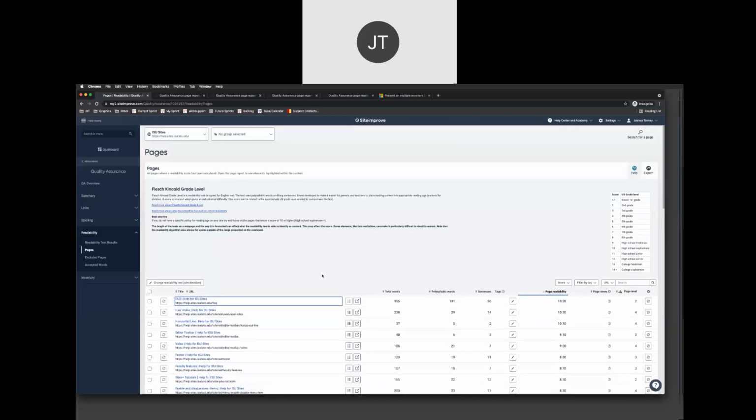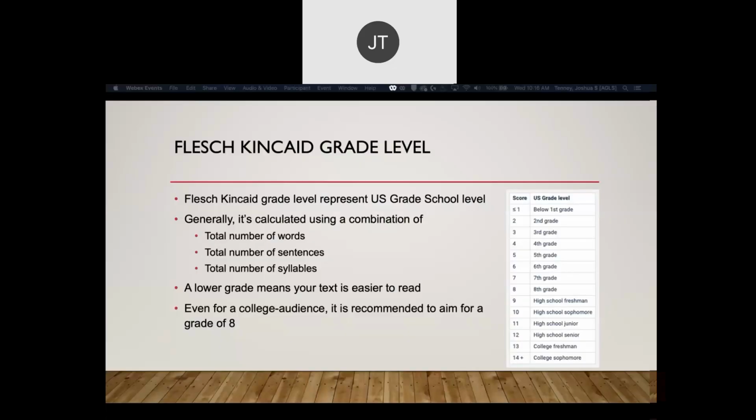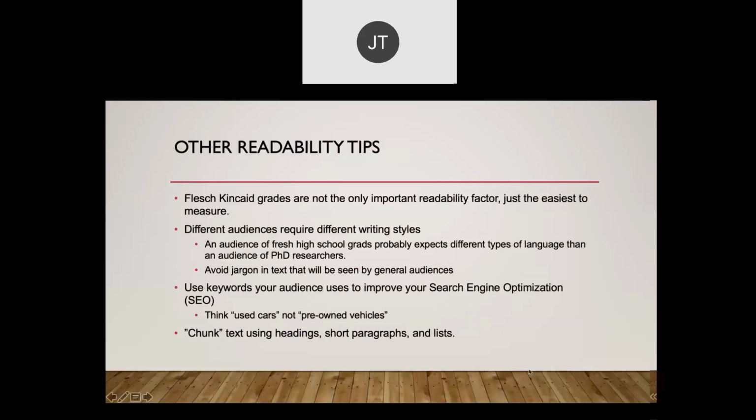That's really about it. So I would be mistaken to not at least talk about a couple of the other readability qualities that are not covered in Siteimprove. So I'm going to go ahead and switch back to my PowerPoint for the last time here and just quickly talk about a couple of those. All right. So Flesch-Kincaid grades are not the only important readability factor.